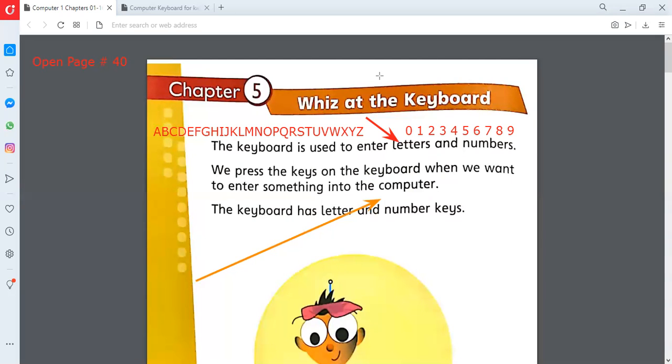Now keyboard is used to enter alphabets, those are letters and numbers. So keyboard is used to type numbers and letters. Why do we use keyboard? We use keyboard to enter something into the computer. Anyone? Let me see. Any one of you can answer why we use keyboard?